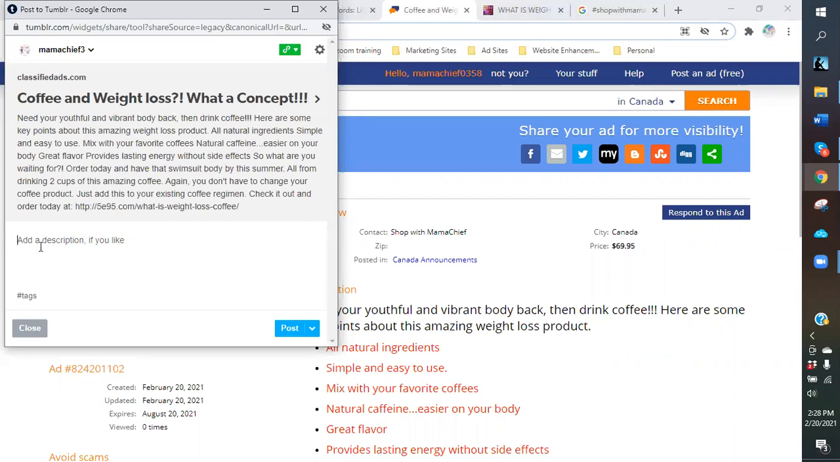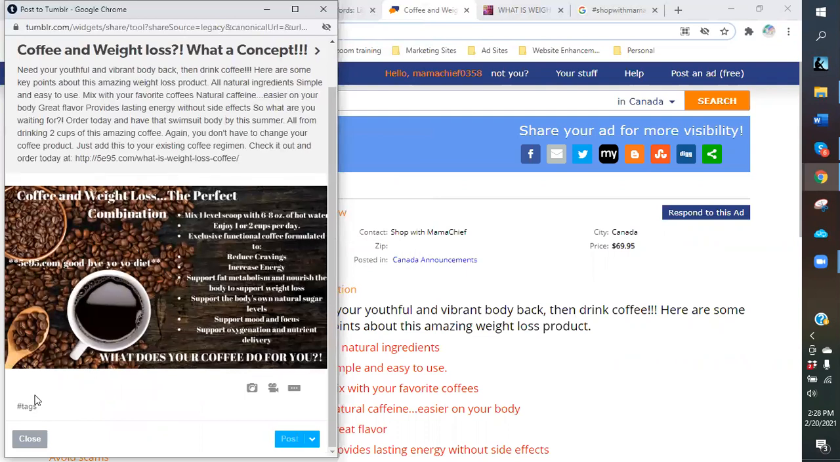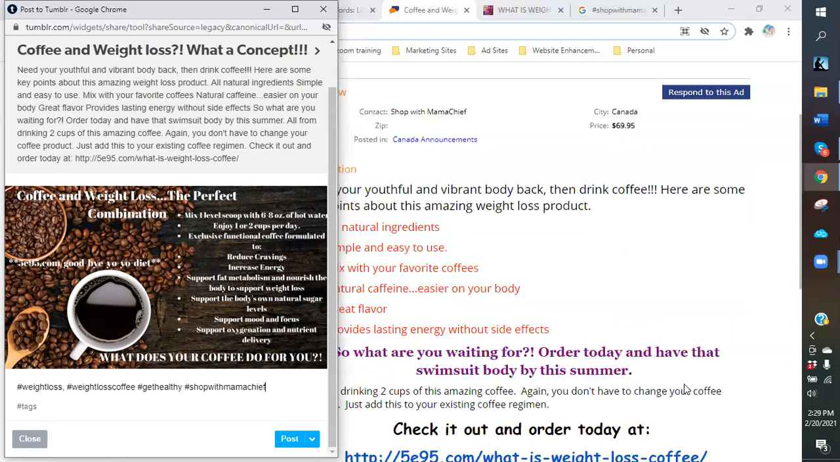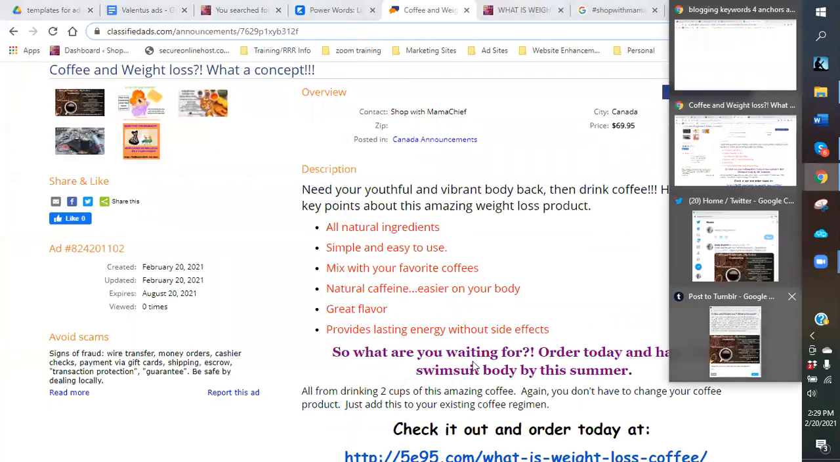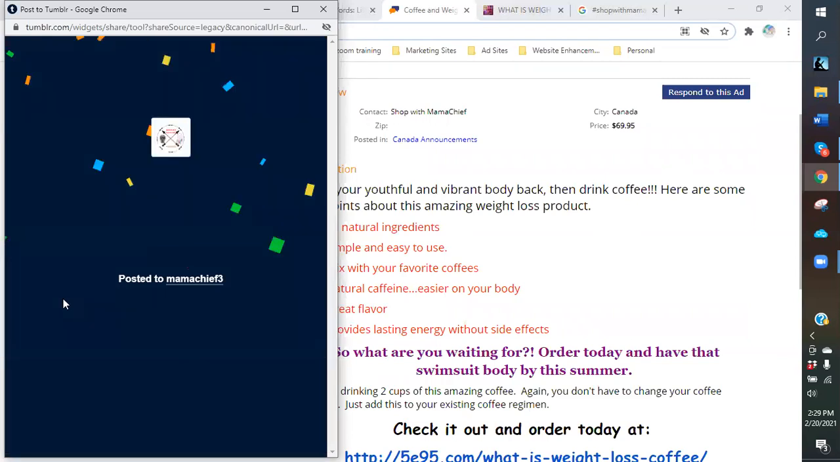Okay, and again, you can use your hashtags here. I want to add an image. I try to stay uniform whenever I'm using a particular ad. And again, I'm going to use my hashtags. Weight loss. I think this one you have to put commas. And I can actually put my hashtag Shop with Mama Chief, and then they can see all of my things there. Then I'm going to come back down to the end and post. And that's going to post to Tumblr.